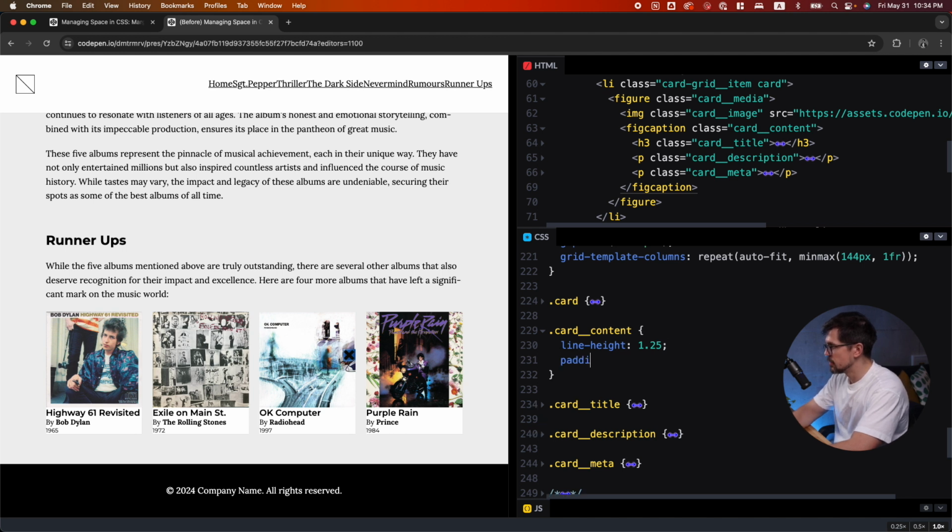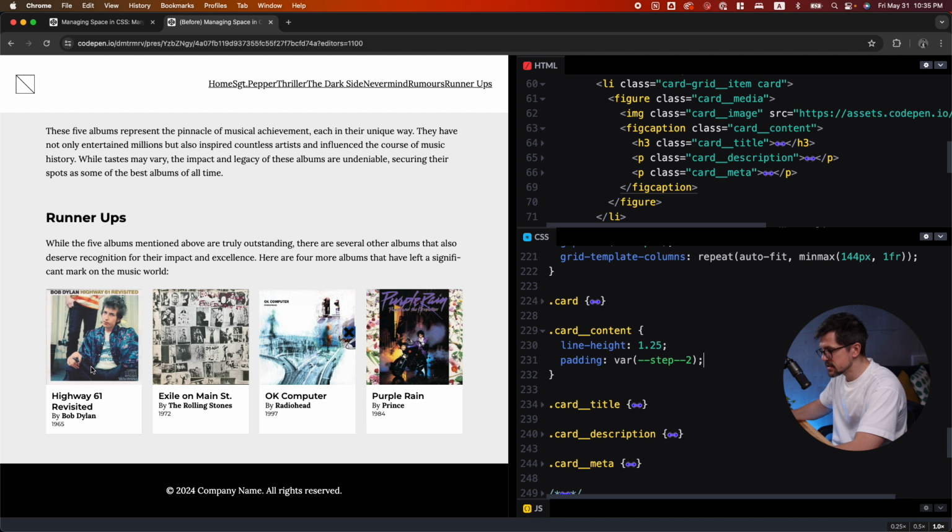What I can do is say padding and then use the token, something like step minus 2, because the cards are pretty small right there. Perfect. So the next step is to add space between the title, the artist name, and the year. There are multiple ways to do this. Honestly, this depends on your project and your preferences. We could either use gap or margins. I think that margins make more sense here because, again, we're not changing the flow of the element and we keep the default flow where display block elements stretch to the edges of the container.